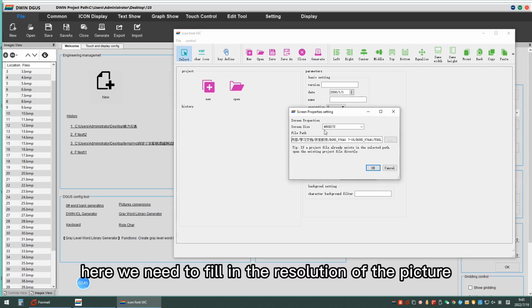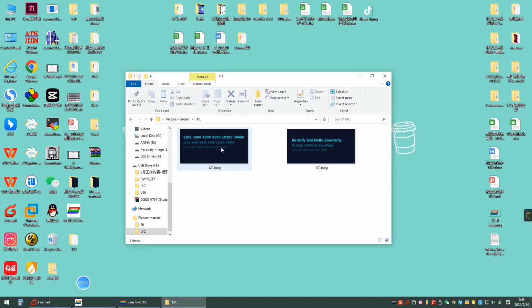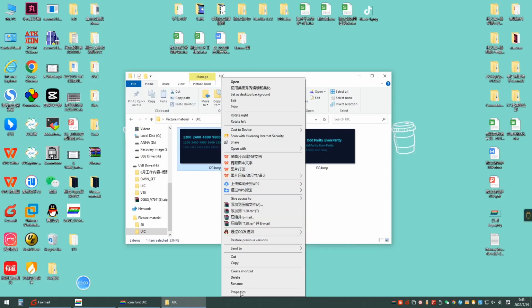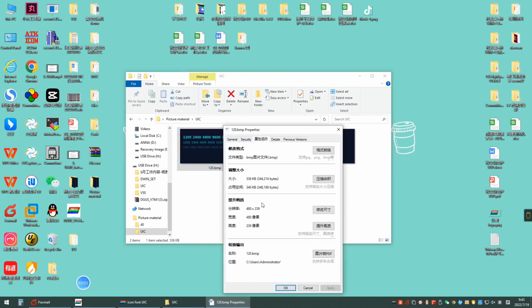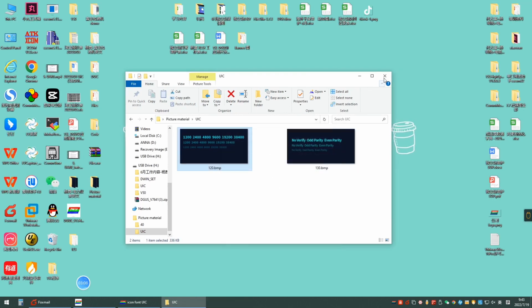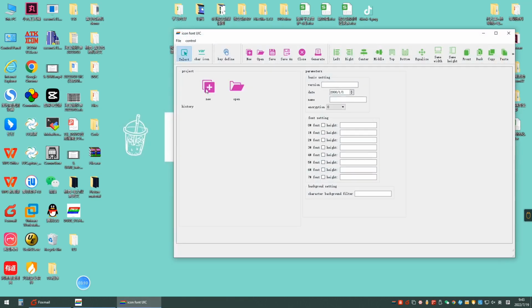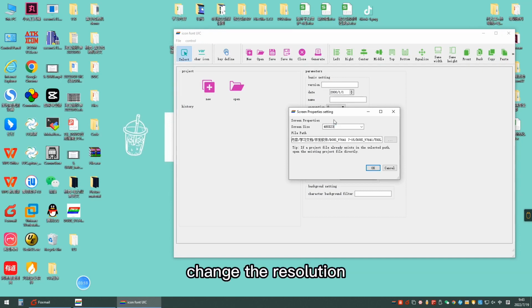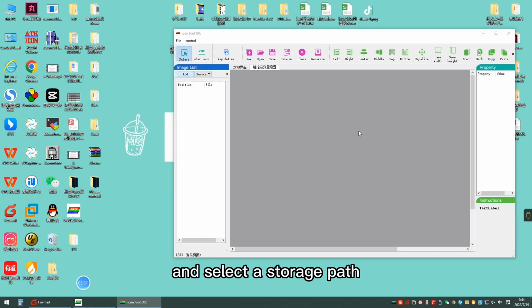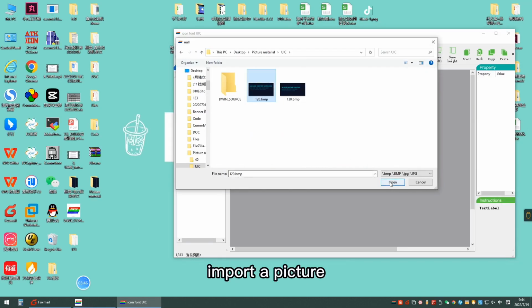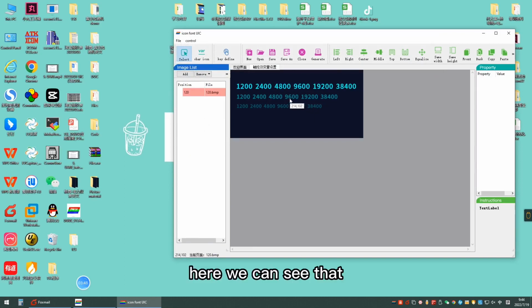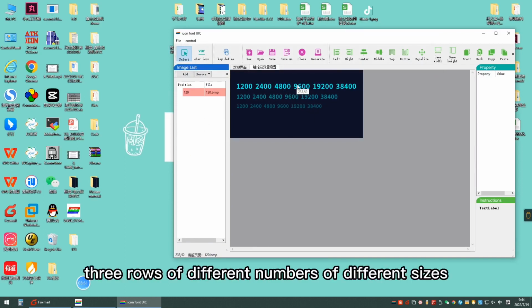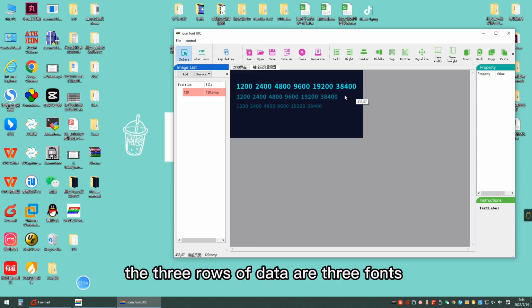Here, we need to fill in the resolution of the picture. Click New. Change the resolution. And select a storage path. Import the picture. Here we can see that there are three rows of different numbers of different sizes. The three rows of data are three fonts.